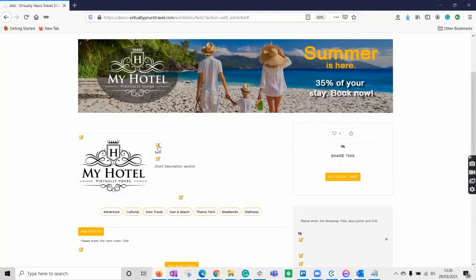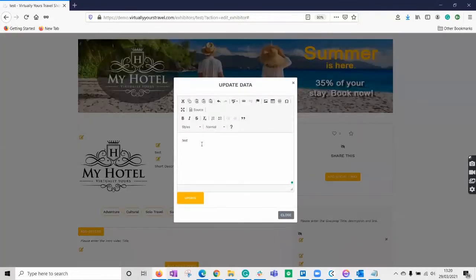Next, we're going to be adding our company headline. Click on the editor, paste in your company headline. Here, you can put it bold, and we can actually put it a header of 2, for instance, and update.